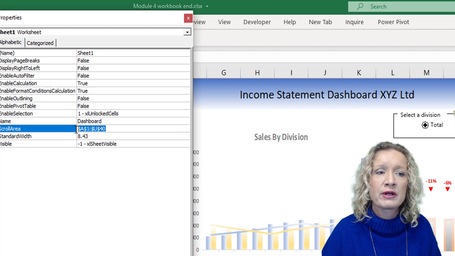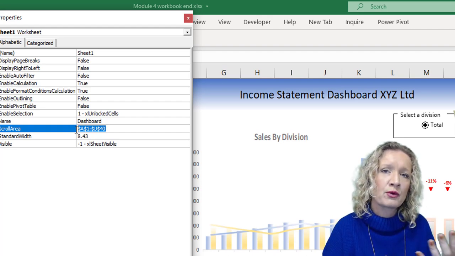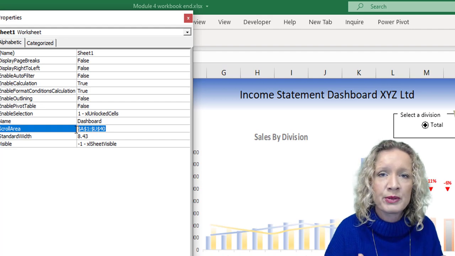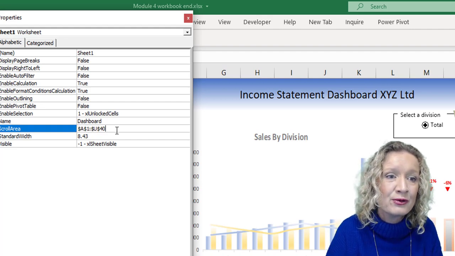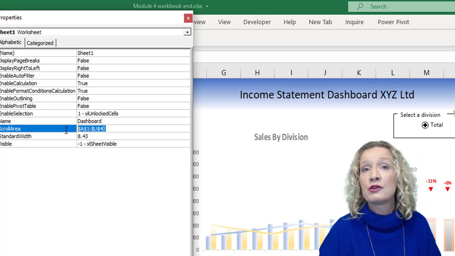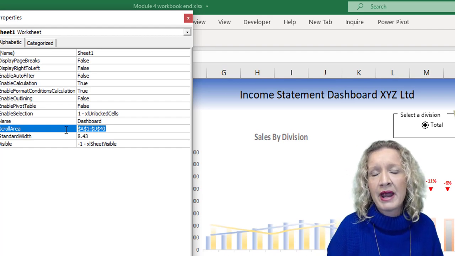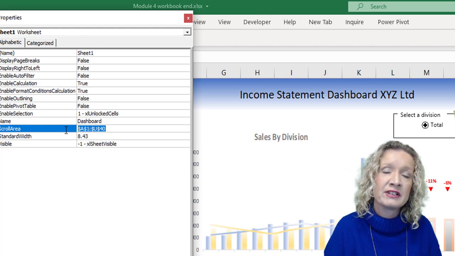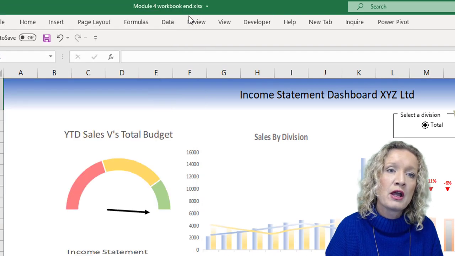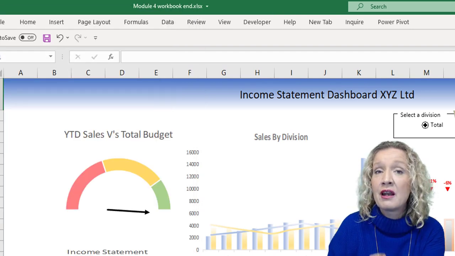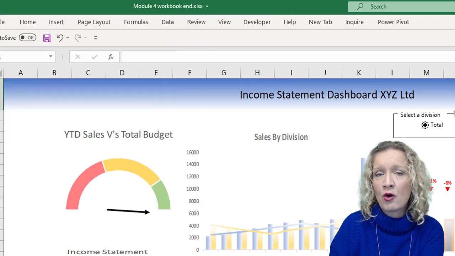What I do find though is when you manually put your scroll area in here, and then close your workbook and reopen your workbook, and it's all been done manually, you may lose the values that are in here. So doing it by macro or by the other methods that we've looked at in this video might work out better for you. So that is how you can lock the screen scroll in Excel.